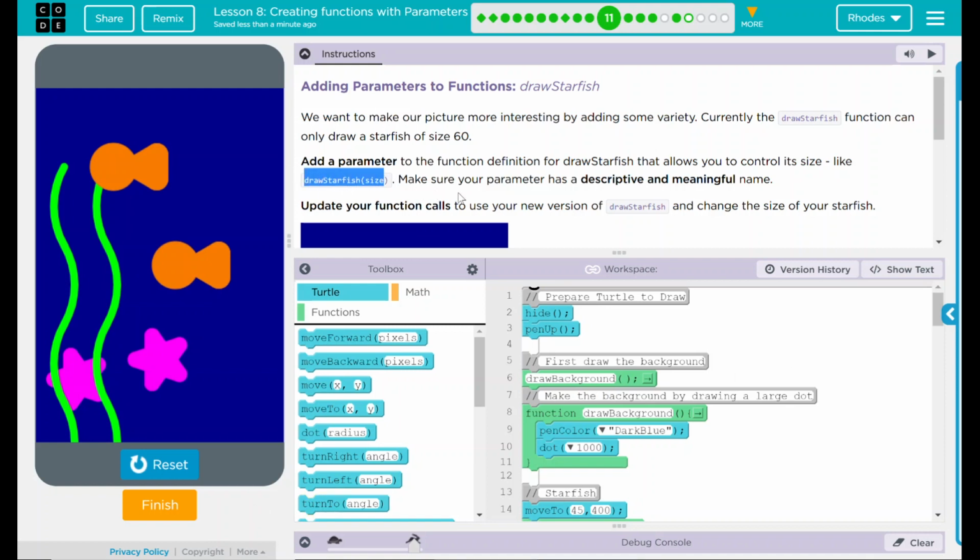We want to make sure our parameter has a descriptive and meaningful name. And as a note, this is very important. Getting in the habit now will save you a lot of time in the future. Finally, we're going to update the function call for the new version of draw starfish.